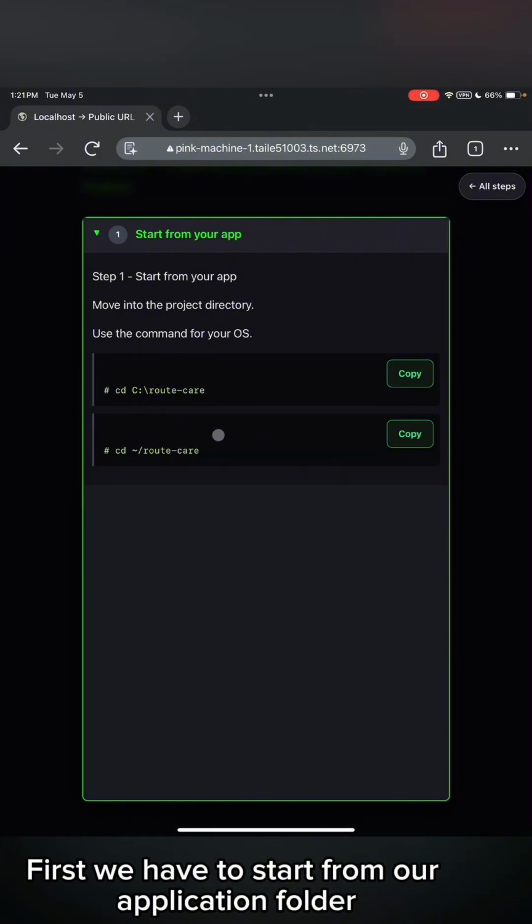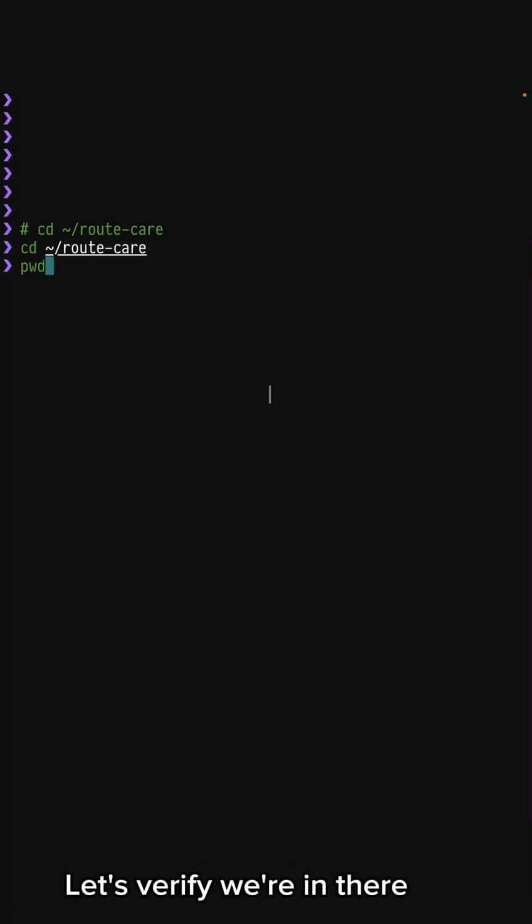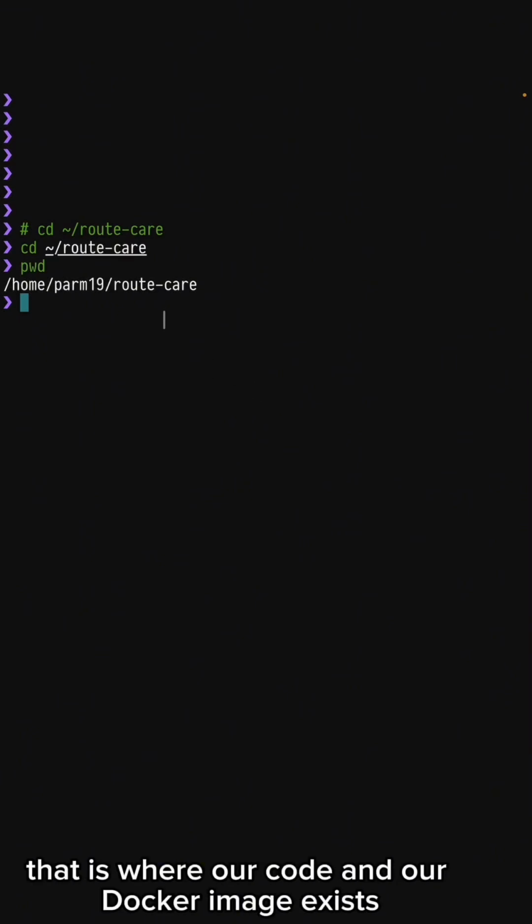First, we have to start from our application folder. So let's change the directory to route care. Let's verify we're in there. We are in our dev directory. That is where our code and our Docker image exists.